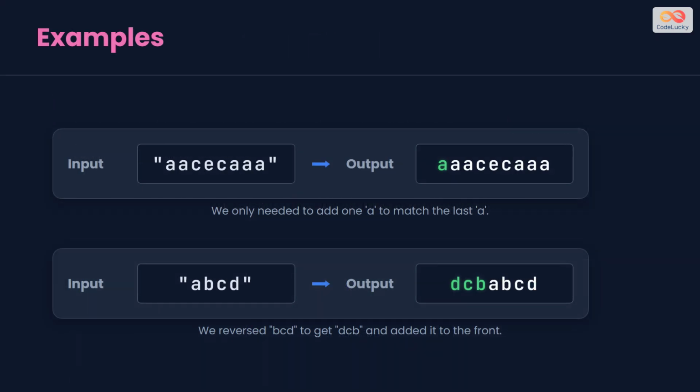Let's look at some examples. If the input is Asakea, the answer is Augskea. We added just one A at the start. If the input is Abgt, we need to add DCB to the front to make it DCBabgt. Notice how the added part is the reverse of the suffix.